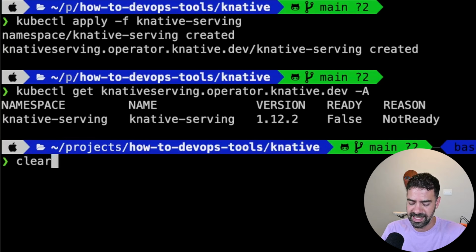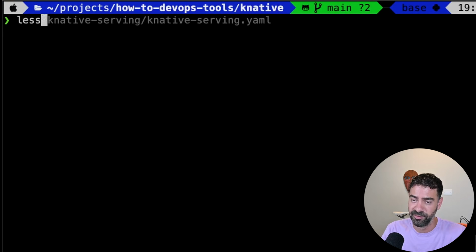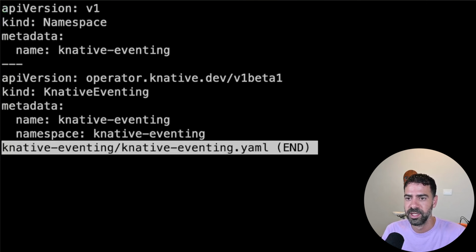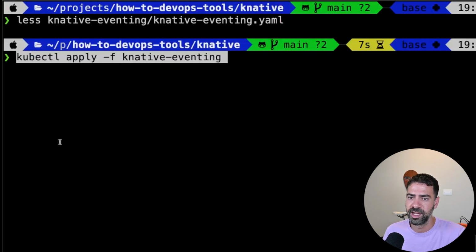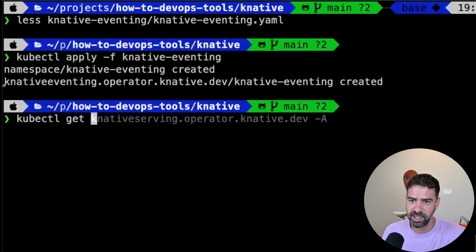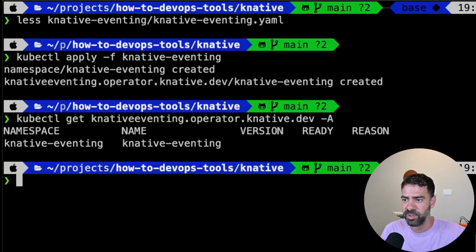Okay, but as I said, it's not only Knative serving that we are going to use, we are also going to use Knative eventing. And for that, we need our operator to help us manage Knative eventing too. So we are going to create the namespace knative-eventing, a very simple configuration that we are going to deploy. So I'm going to apply it. And again, if I run kubectl get knative on all namespaces, we should wait for it to be ready.